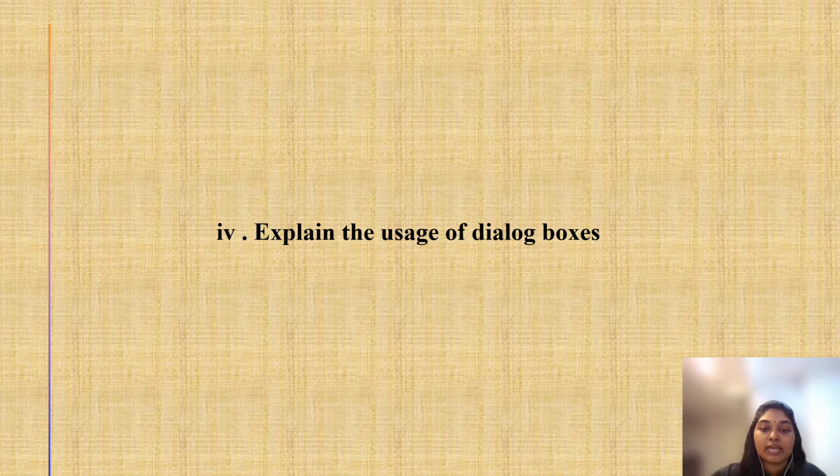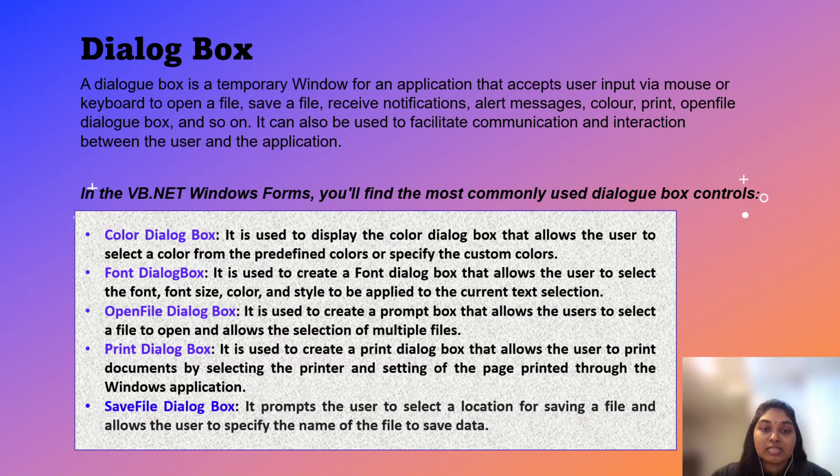Okay, the fourth question is explain the usage of dialog boxes. A dialog box is a temporary window for an application that accepts user input via mouse or keyboard to open a file, save a file, receive notifications, alert messages, color, print, and so on. It can also be used to facilitate communication and interaction between the user and the application. In the VB.NET Windows form, you will find the most commonly used dialog boxes that are color dialog box, font dialog box, open file dialog box, print dialog box, and save file dialog box.